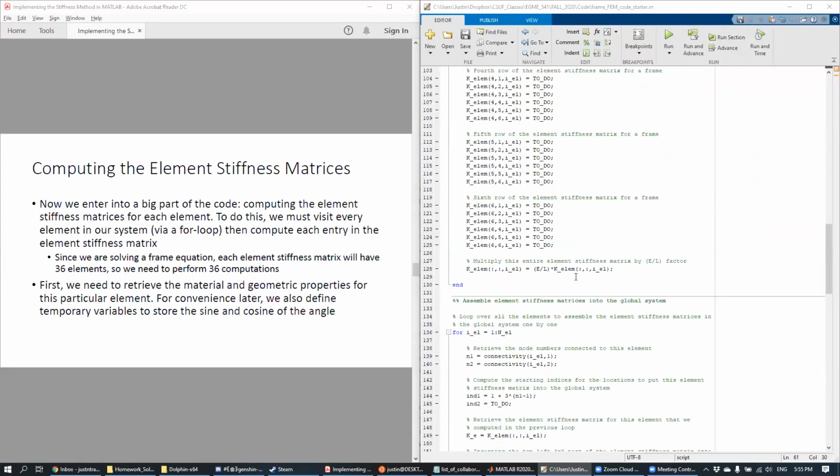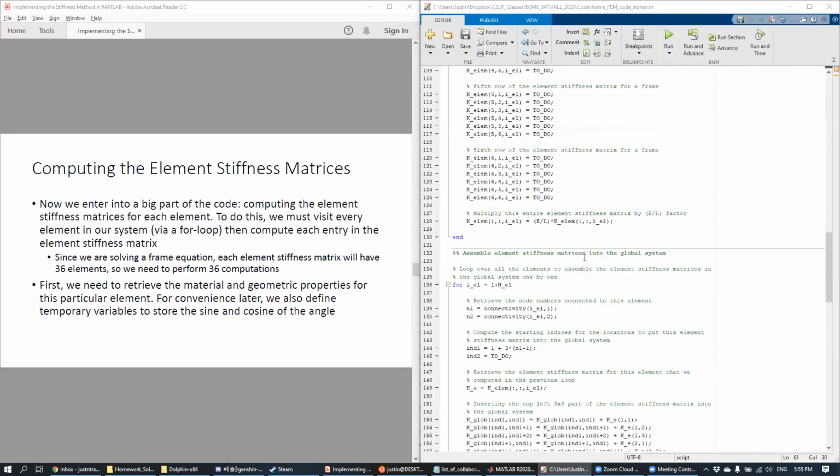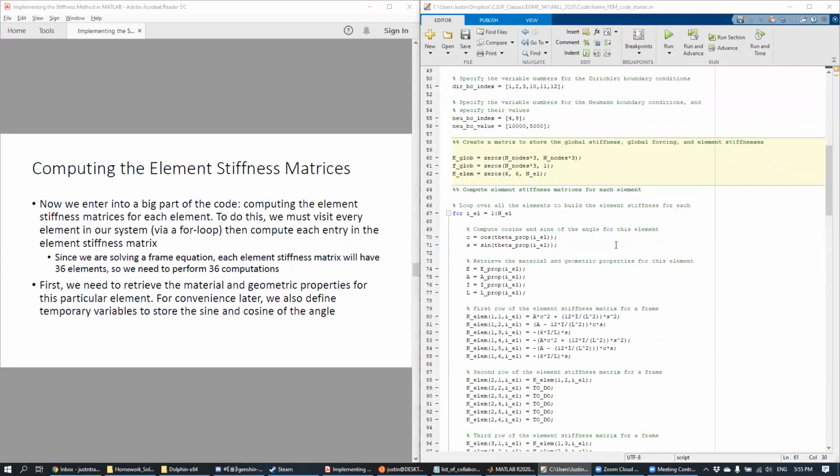And so we're going to enter this big chonker of a loop right here. The reason this loop is so big is because the element stiffness matrix for a frame is actually really big as well. Let's break this down. If you remember, when we're doing these finite element problems by hand, I would always ask you guys to compute the element stiffness matrix for every single element and write them all down. So we're going to do basically the equivalent of this in MATLAB.